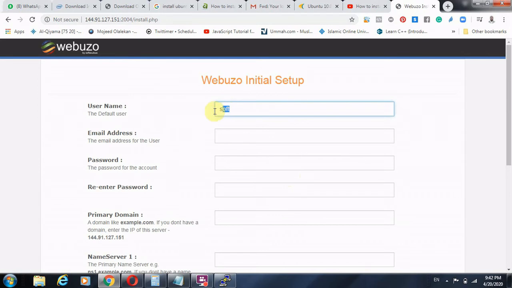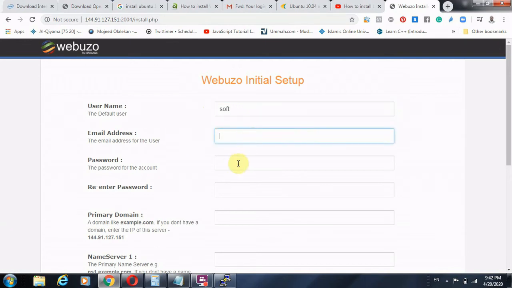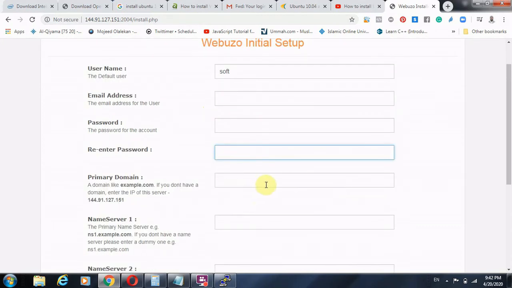The first thing is give your Webuzo application a username. That is to say, subsequently, if you want to go to the Webuzo control panel from your IP address, you are going to enter the username here. You are going to enter your email, and you are going to enter your password. Re-enter your password. Now, if you have registered a domain and you have linked the domain to the IP address, you are going to enter your domain here. Otherwise, just put your IP address here.